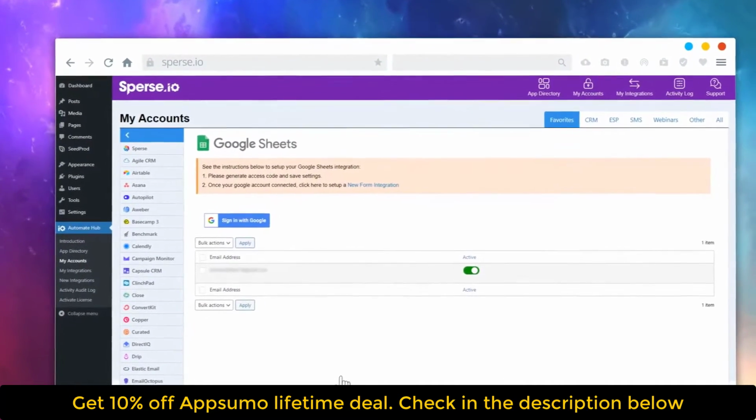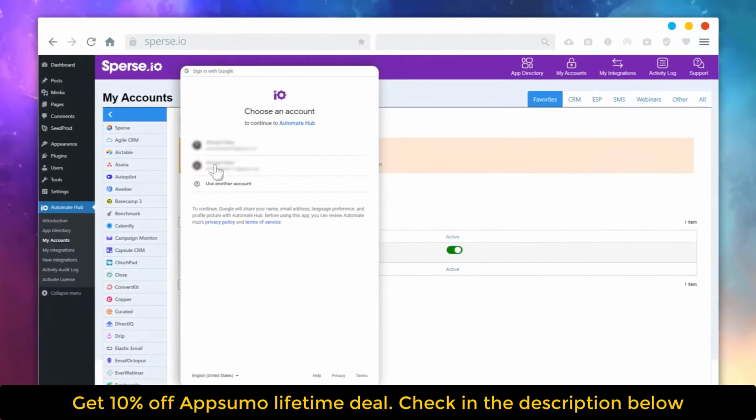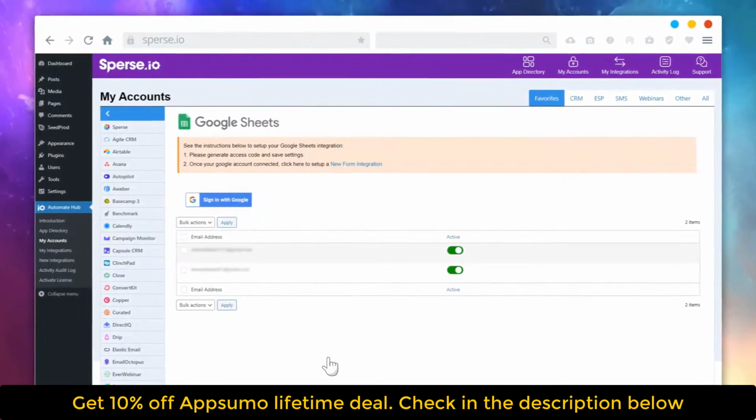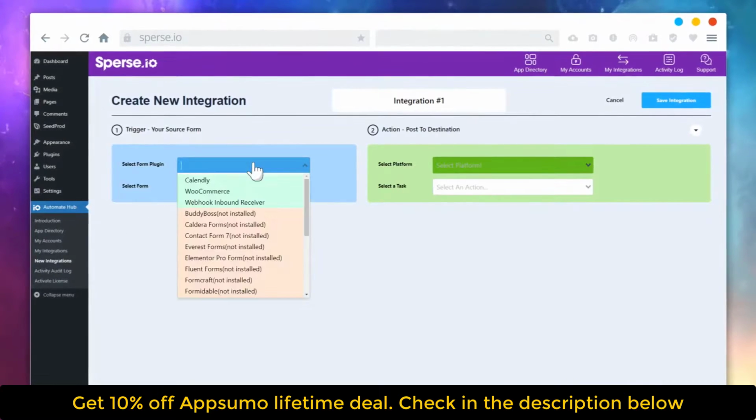You can add as many accounts for each app as you like. Let's say you have 5 Google accounts. You can link them like this. Now let's create an integration and see it in action.